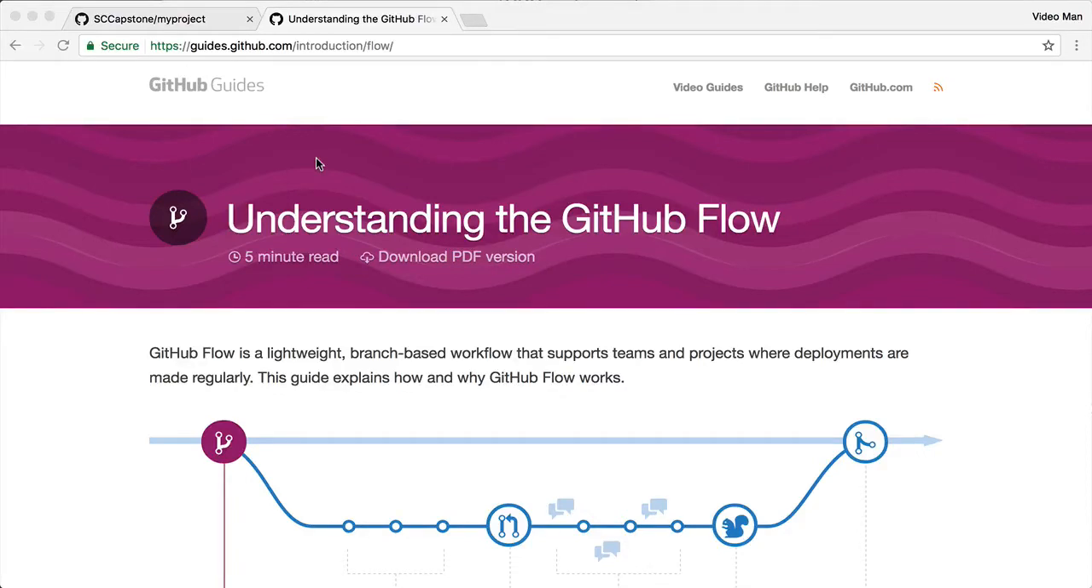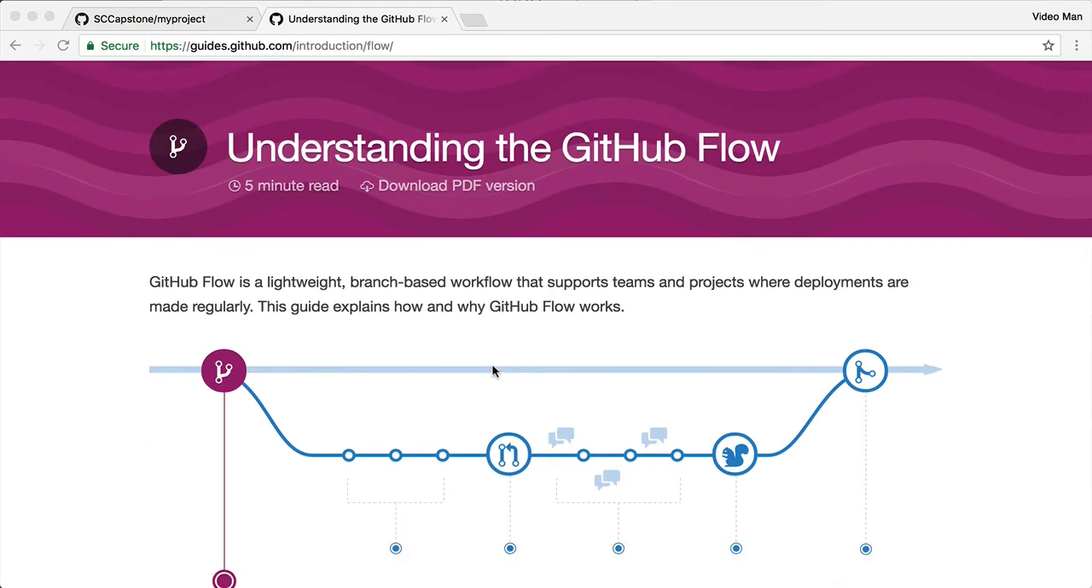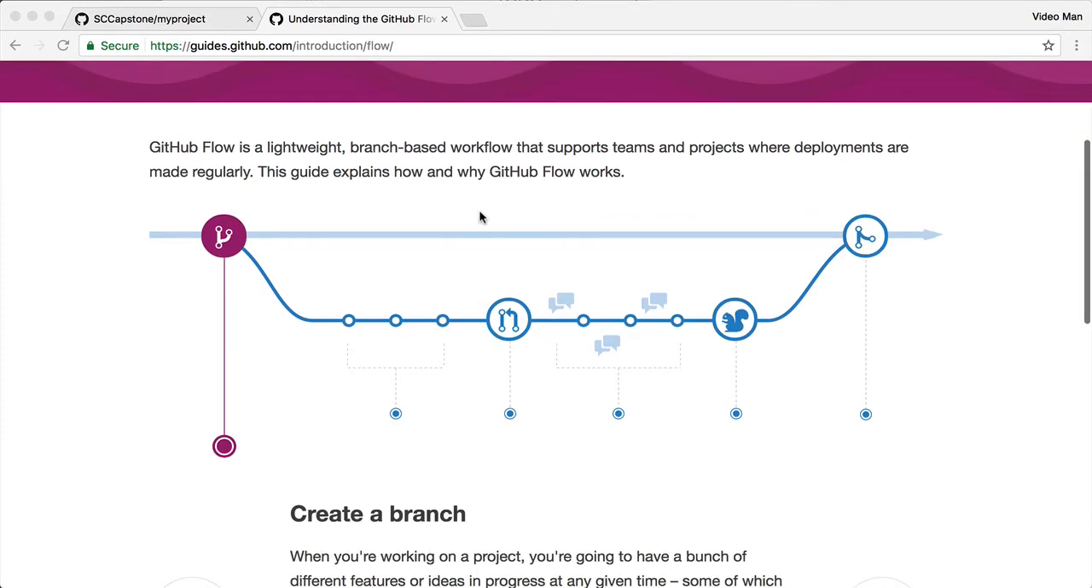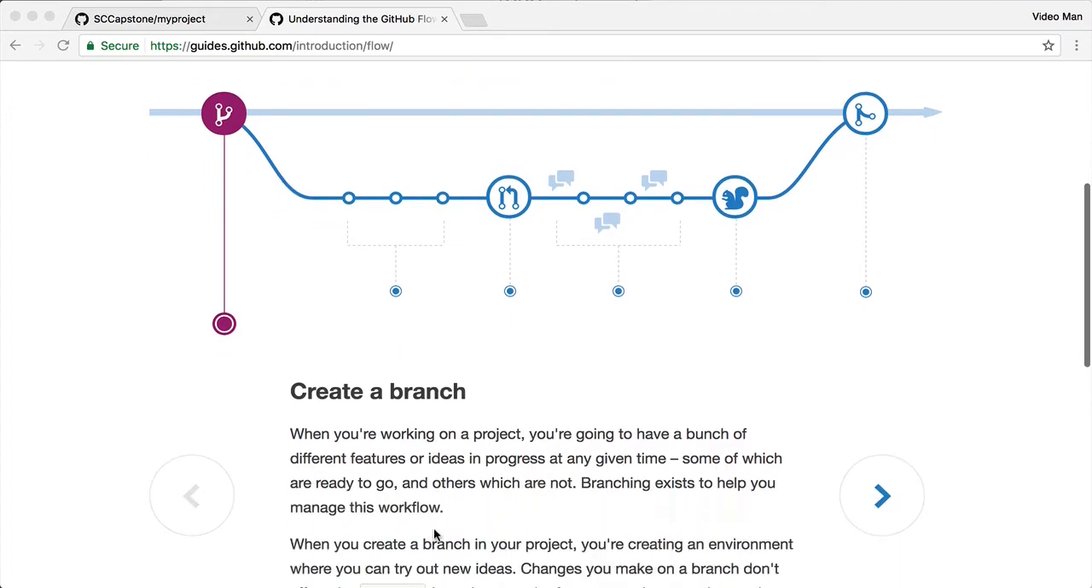In this video, I'm going to talk about the GitHub flow, which is the basic workflow that GitHub recommends and I recommend you use for this course. It goes as follows. You can check it out at this page here. But the basic idea is you start by creating a branch. That will be a feature branch named after the feature you're working on, or just whatever name you want.